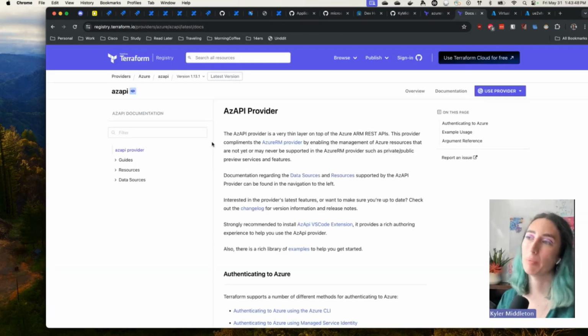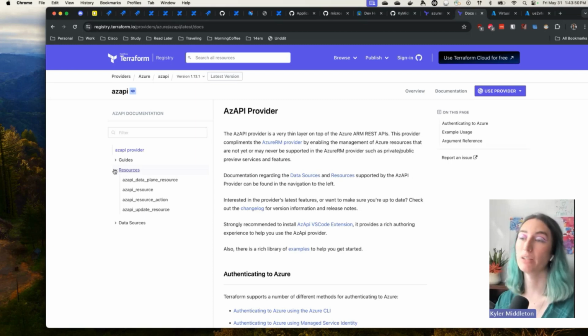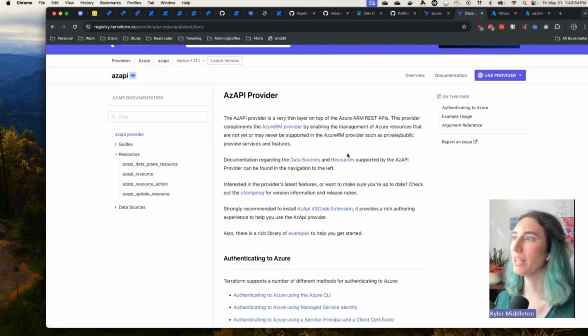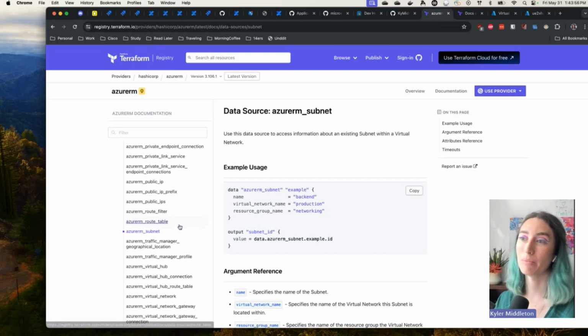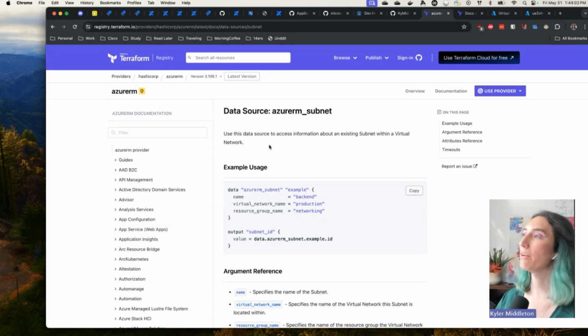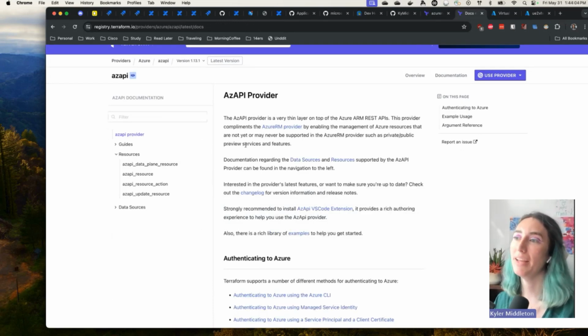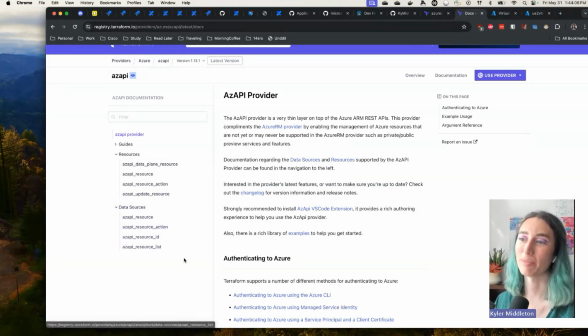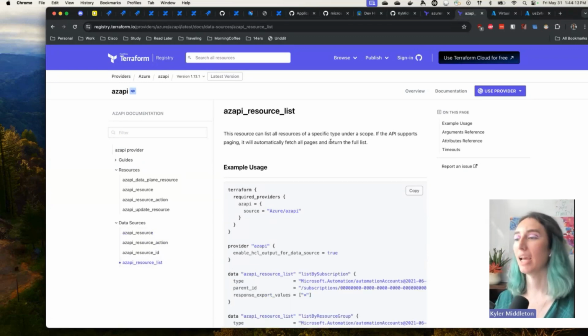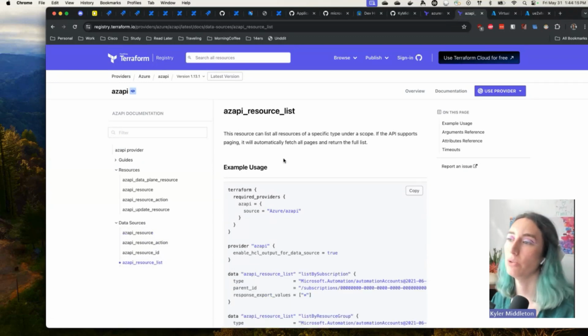The AzAPI provider is an alternative provider for Azure. And you can see over in the Azure RM provider, there's tons of resources. There's literally thousands of resources and data providers. In the AzAPI, there's 4 and 4 lookups. So you can find a specific resource or you can find a list. And a list is what we're going to use today.